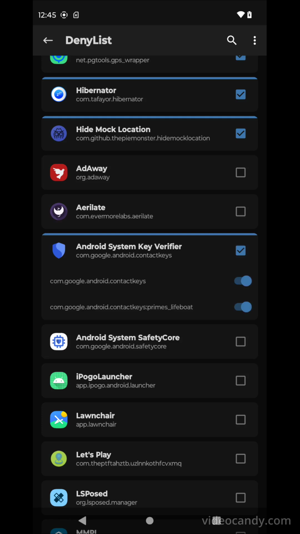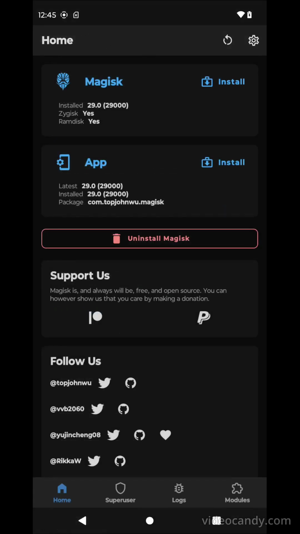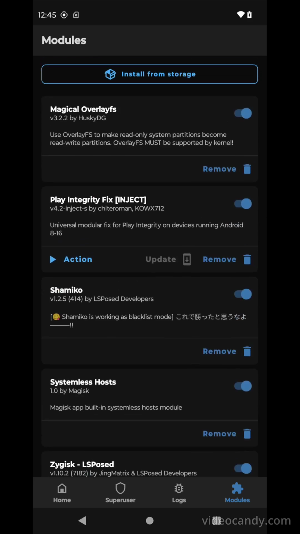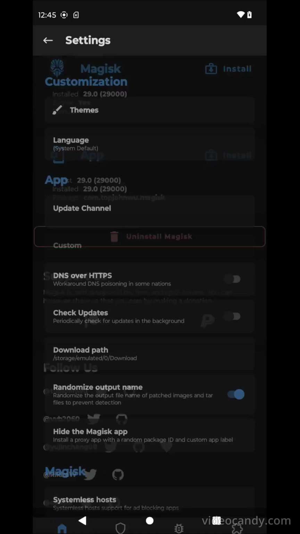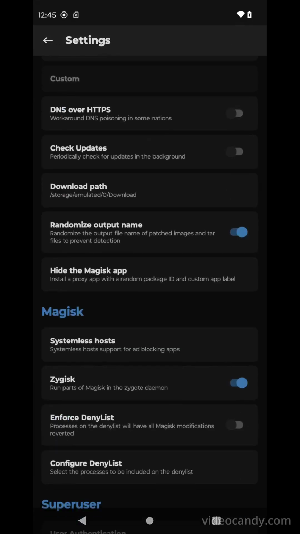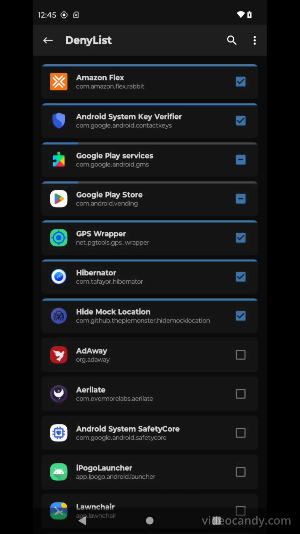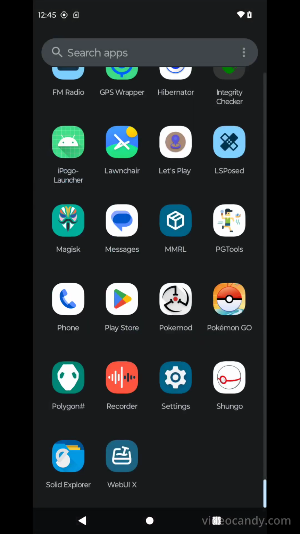We just enable that, and under the deny list, since we have this module for Shamiko right here, it's working as a blacklist that will hide the root for any app, the one we just chose under the settings, under the configure denylist, and that's how you hide the root, and that's how you pass the safety net check. Everything is okay and everything is good to go.